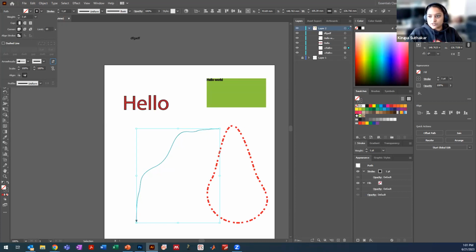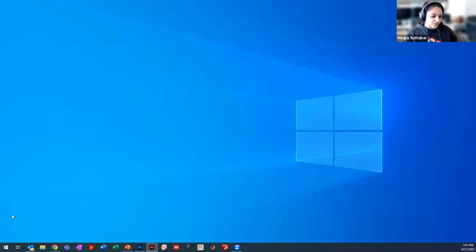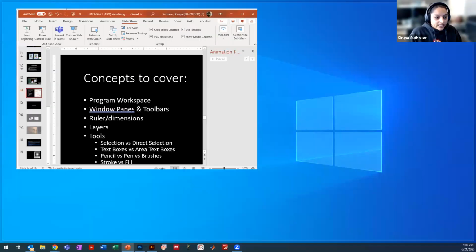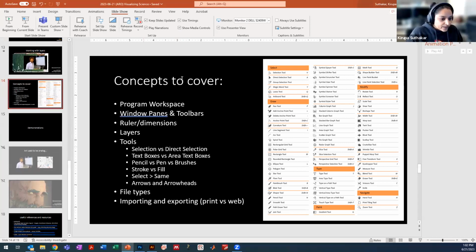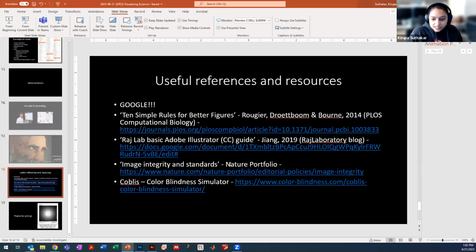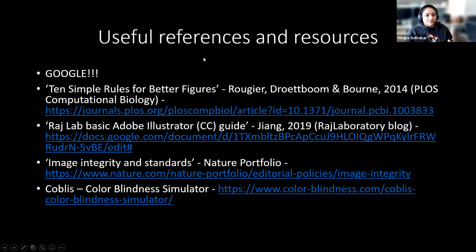So I think I should just really, really quickly. I didn't get a chance to show you Inkscape, but I think that's all right because a lot of the feel of it is really similar to Illustrator. And there are a lot of resources available online, so that brings us to this slide. Yeah, so there are a lot of resources available online.